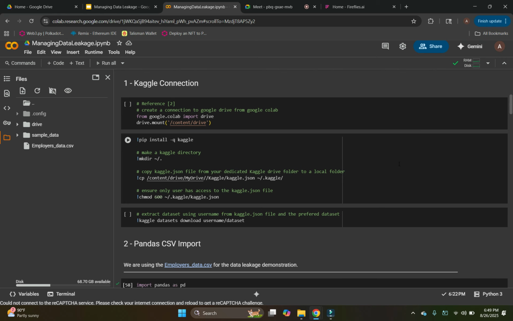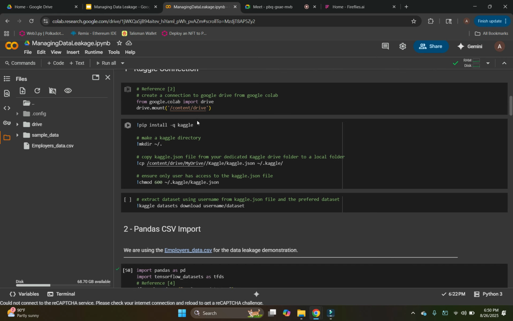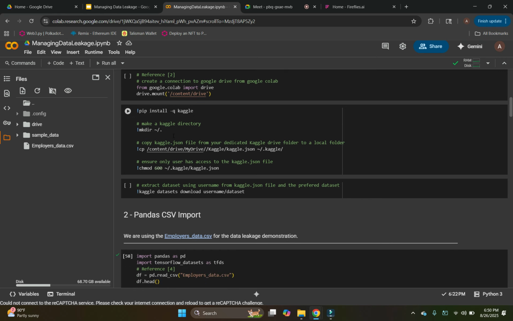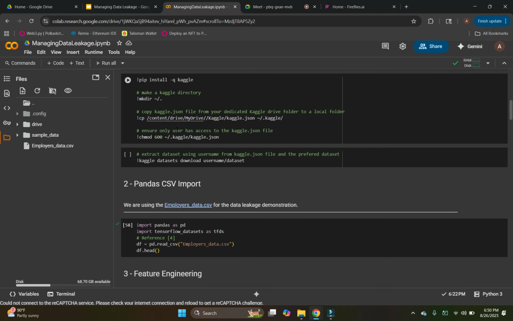So here we are creating a connection to Google Drive from our Google Colab. We're installing Kaggle. We create a Kaggle directory, and we copy our, okay, so when we're doing this, we have to go to Kaggle, our kaggle.com, and go into our settings and create a token under API. When you do that, a JSON file is downloaded and you save that to your Google Drive.